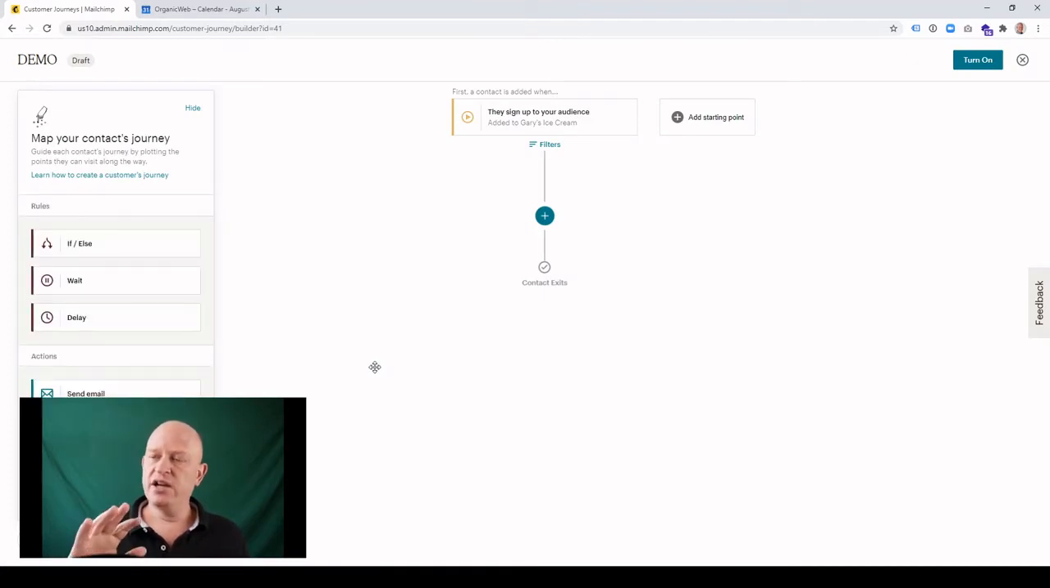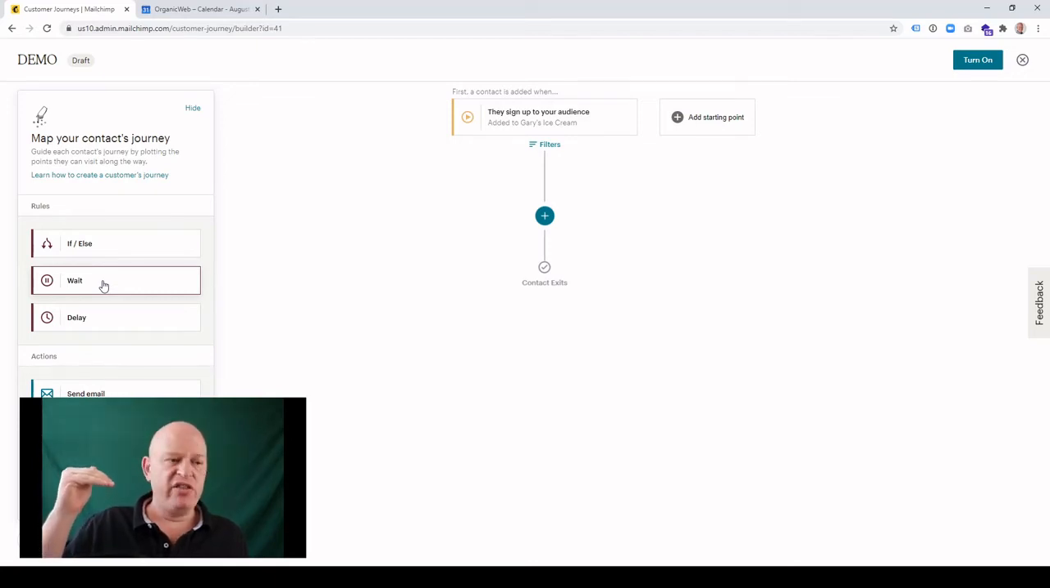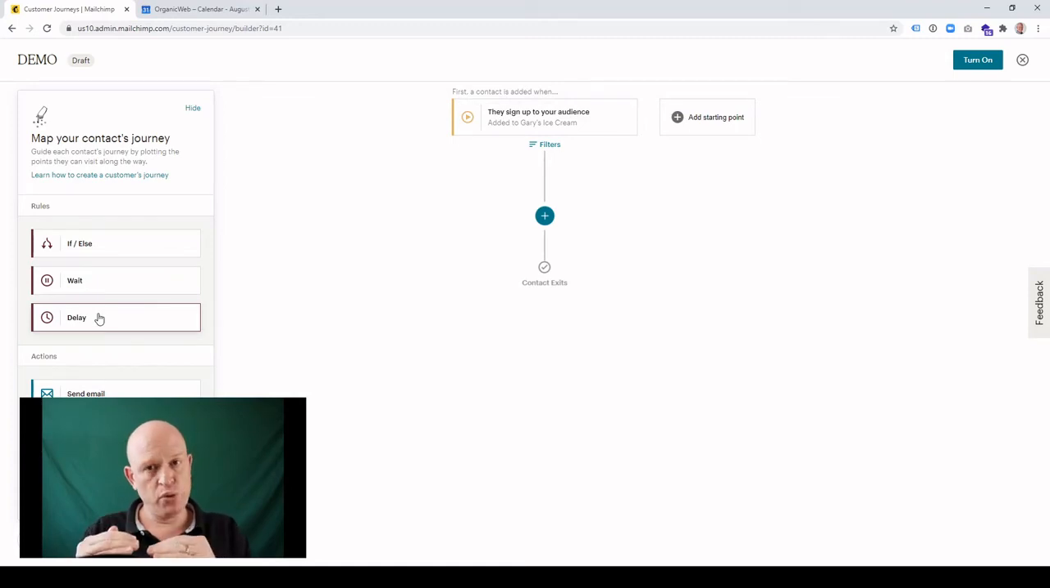Looking at the screen, on the right-hand side is where we build the journey, and each of these pluses is either a rule or an action. Now, on the left-hand side is our rules and actions. A rule is something like branching or if else. Wait, in other words, wait until something happens. They purchase something. They are tagged something. A delay is merely a delay. Pause the journey. Our actions at this time are we can send an email or we can add or remove a tag. So let's demo.